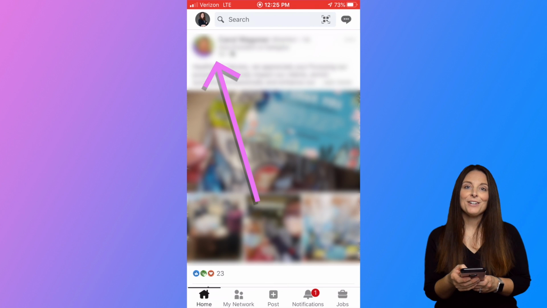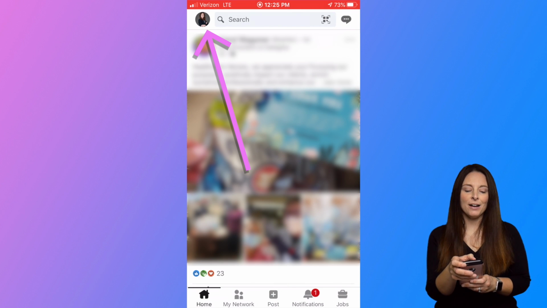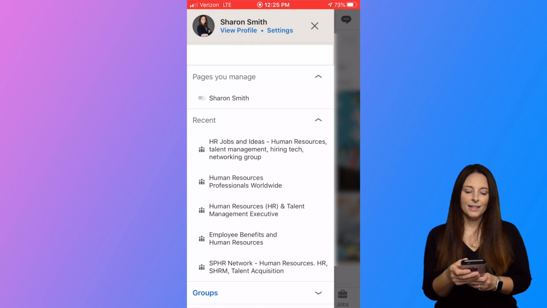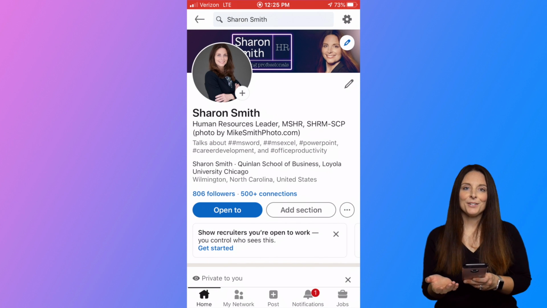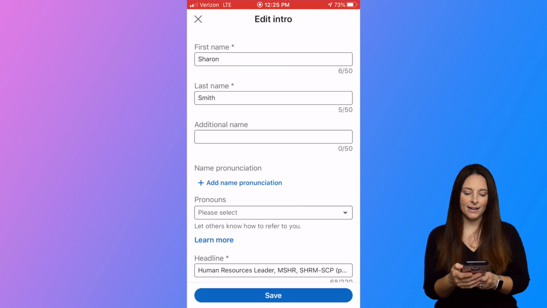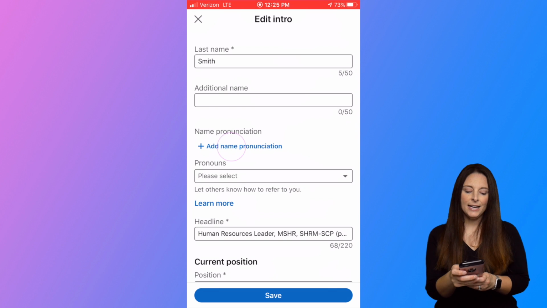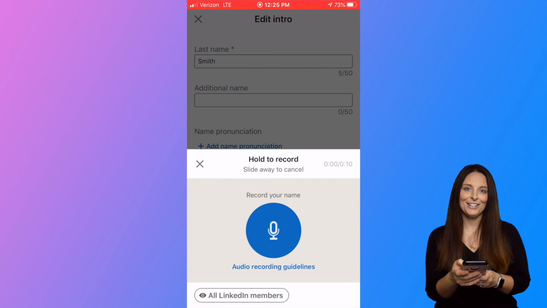From here, come to the very top left and click on your profile photo. Then click on View Profile. This will open up a screen where you can see your profile photo, and then to the right of that is a gray edit pencil. Click on that icon, and then it will open up a panel where you can make your name pronunciation. So just scroll down here to the name pronunciation area, click on Add Name Pronunciation.